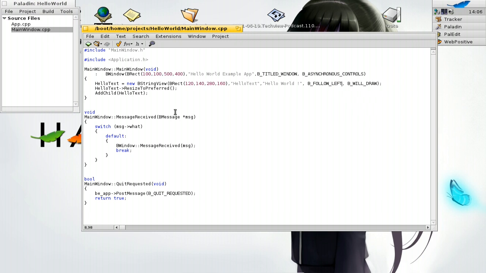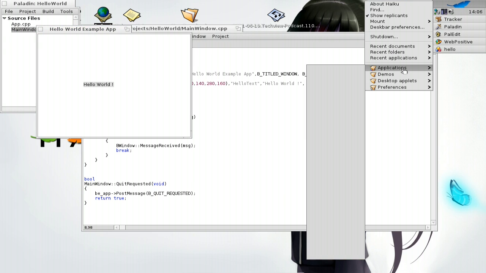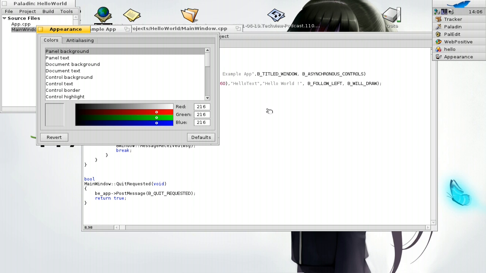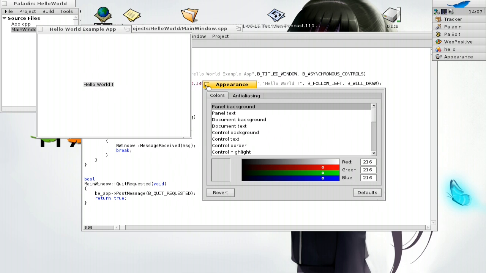And what you saw here in our window is that we have now basically a white background, and that we have a BStringView with a normal grayish background, just like every Haiku application looks. If you open it up, for example, let's open up some preferences like the appearance preference, you will see that the normal background color is gray and it's not white. And so we will have to change this to gray to have a professional looking application.